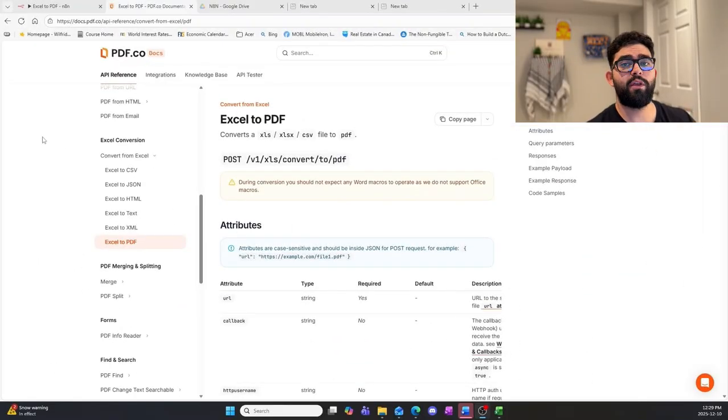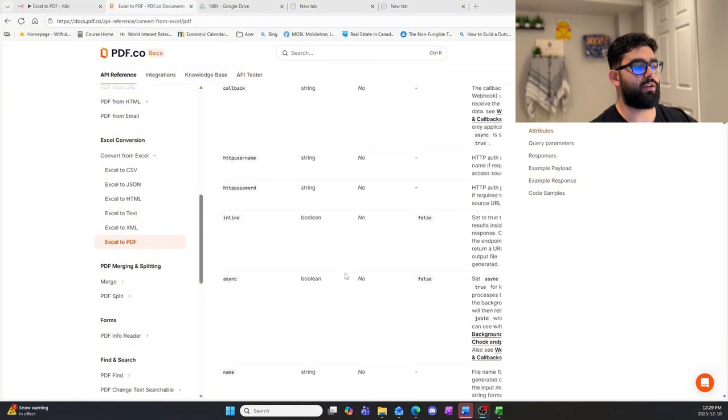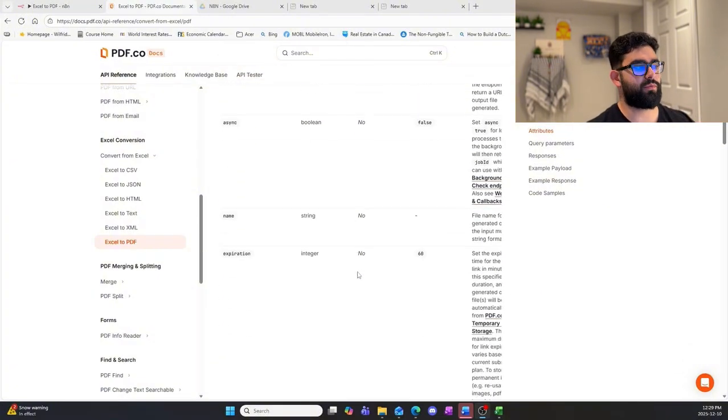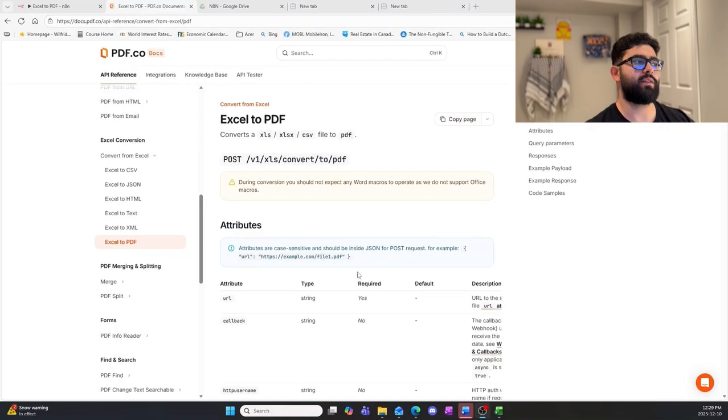Alright, so the method that we're going to be using today is pdf.co's API, their Excel to PDF method. Very nice and easy to use. They have all of the attributes down here listed of what you can do with this specifically. But for this video, we're going to keep it nice and simple.